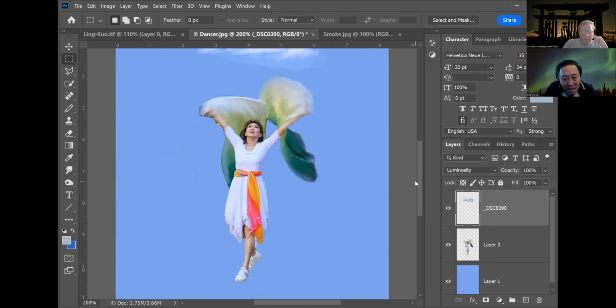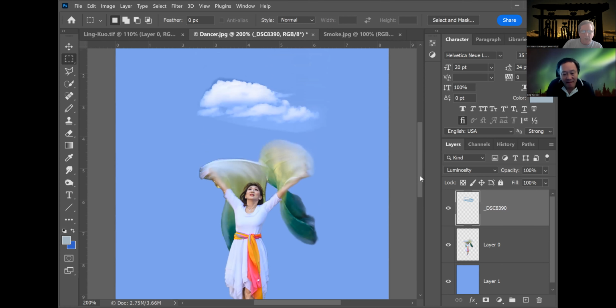What is this white spot on her scarf here? Do you know? I'm not sure. It's in the original image. So that's easy to fix. I just noticed it. Anything else? That'd be all.